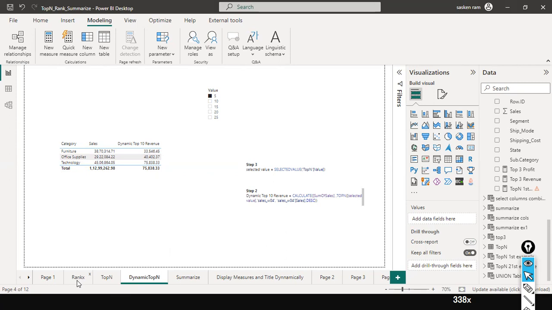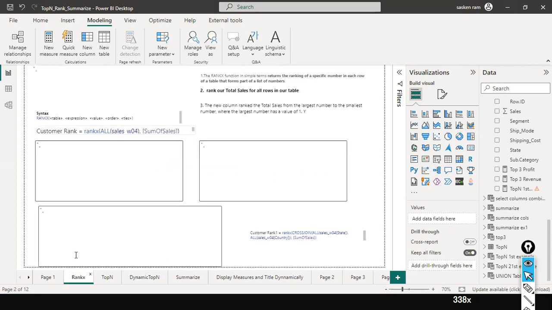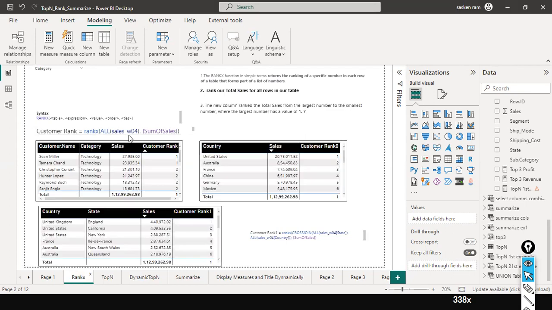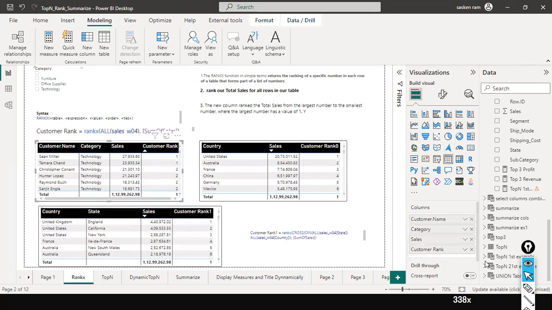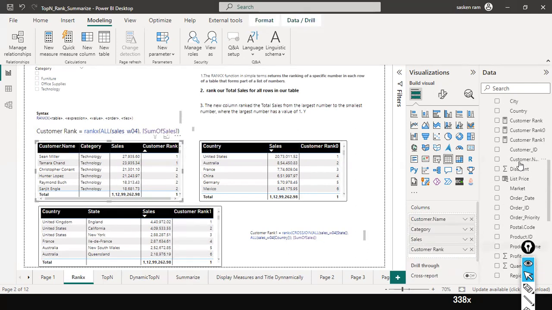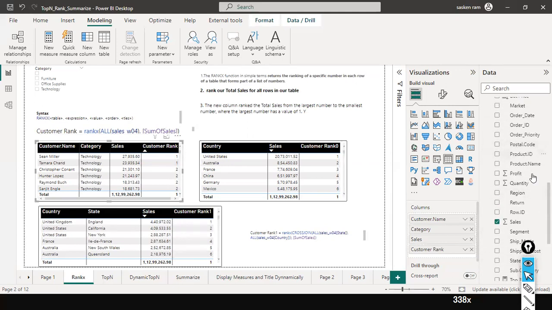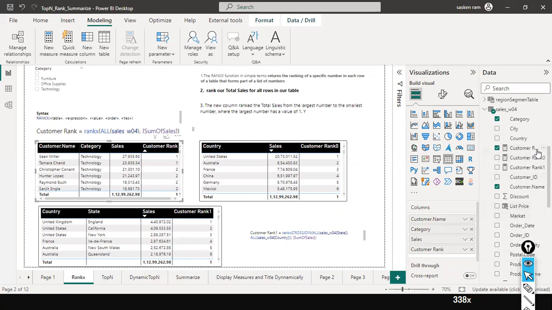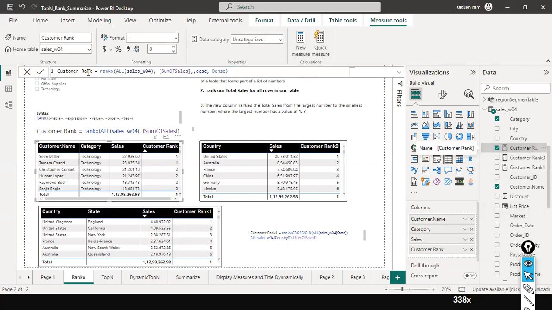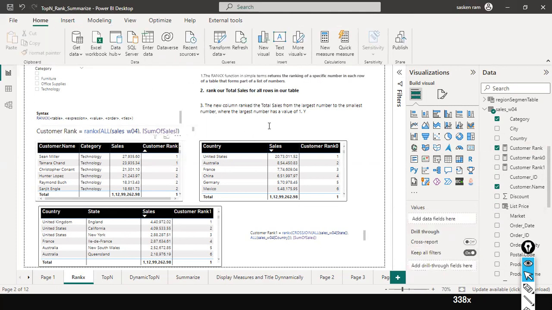The Rankx function, in this case, I have used it directly here, right? Look here, in this case, the Rankx function, where is that? Customer rank. If you see here, you can use it directly here, unlike the top n function. Customer rank. If I click on it, look at Rankx. You don't need a calculate function. That is what I'm trying to say. Okay. You can use it directly.